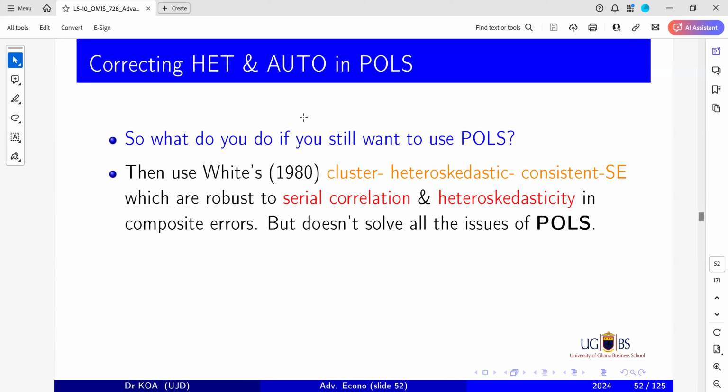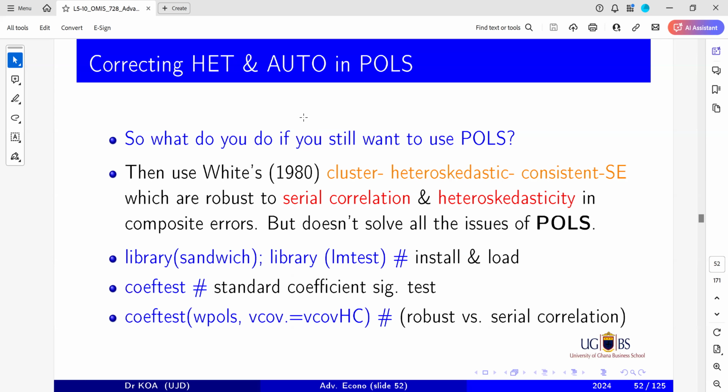So you put it into the R command that I want it to still run the pooled OLS like you've done, but I want it to solve for serial correlation and heteroscedasticity. One way you can do that is by instituting the White test, or the White heteroscedasticity and autocorrelation consistent standard errors. The problem is that it doesn't solve all the issues about pooled OLS, because the other issues it doesn't deal with. So in order to do that, you invoke the library sandwich and the lmtest.